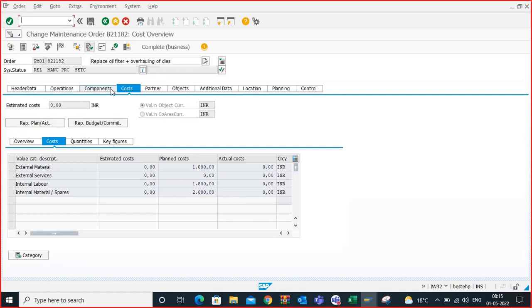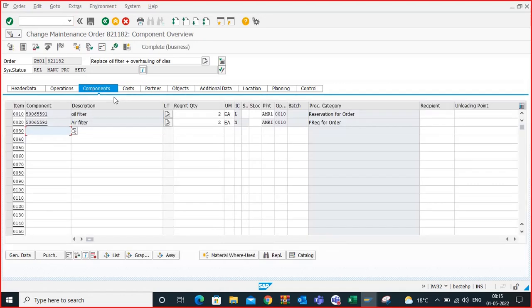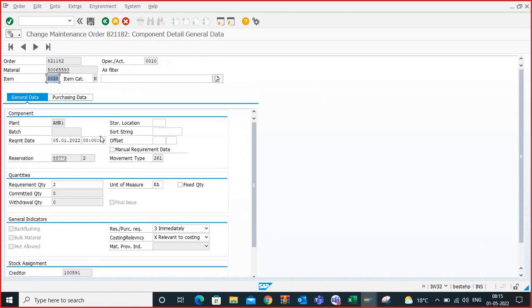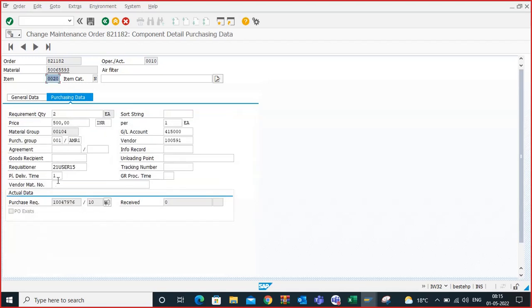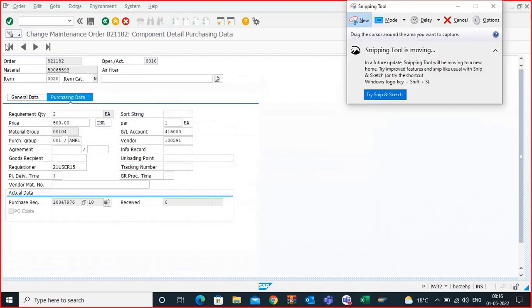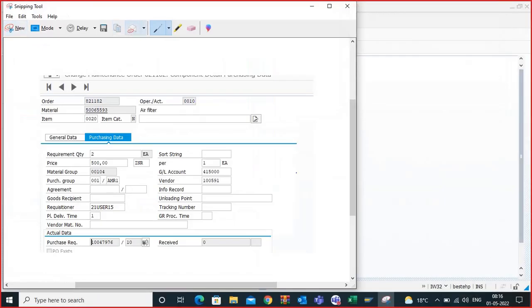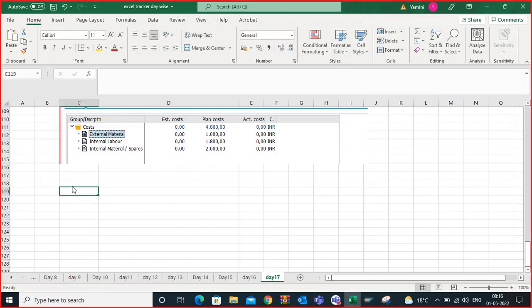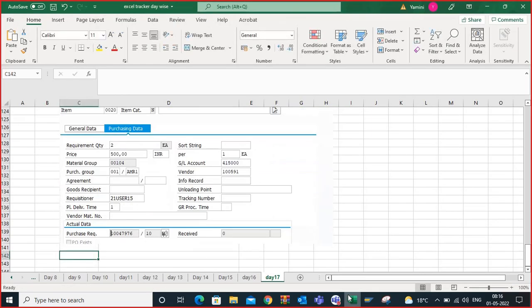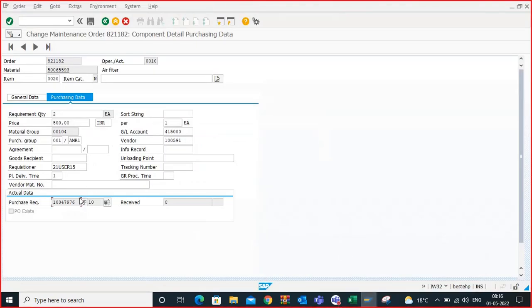So what is the next step? After releasing the order, go and check this particular purchase requisition line item. Very careful, a very important topic. If you double click on the purchase requisition line item and click on purchasing data, you will see that the purchase requisition got generated automatically in the system. So the purchase requisition for the non-stock item procurement will get generated automatically. You must take this purchase requisition.